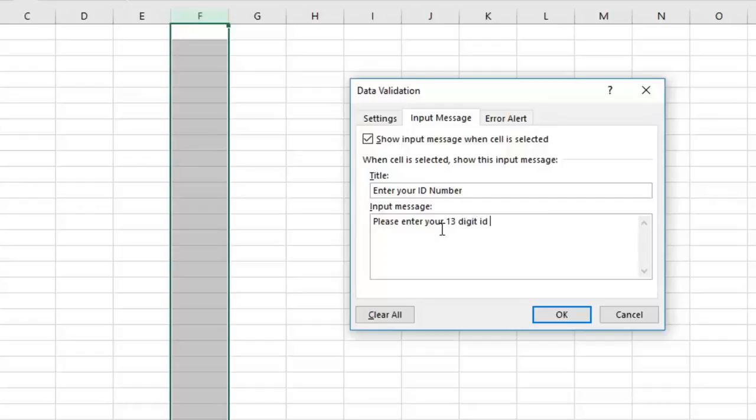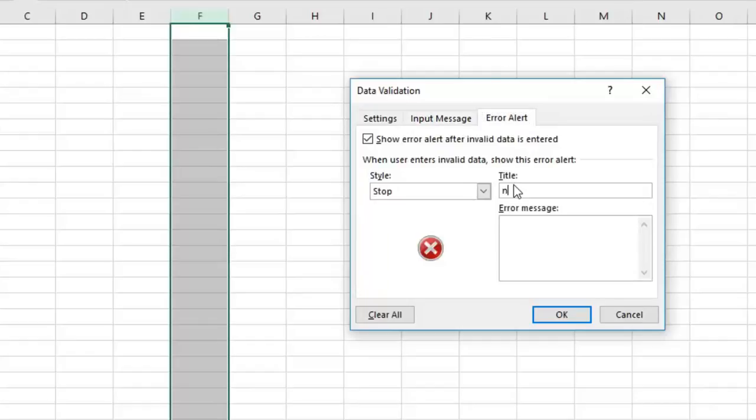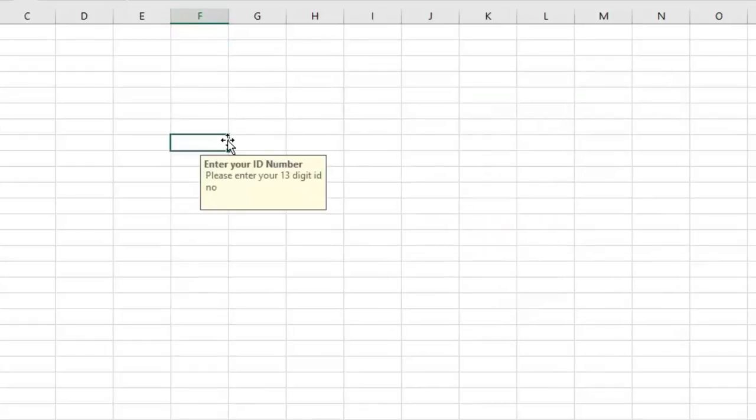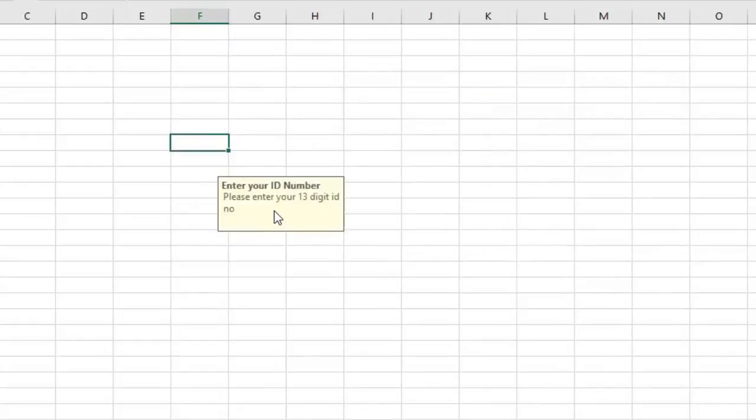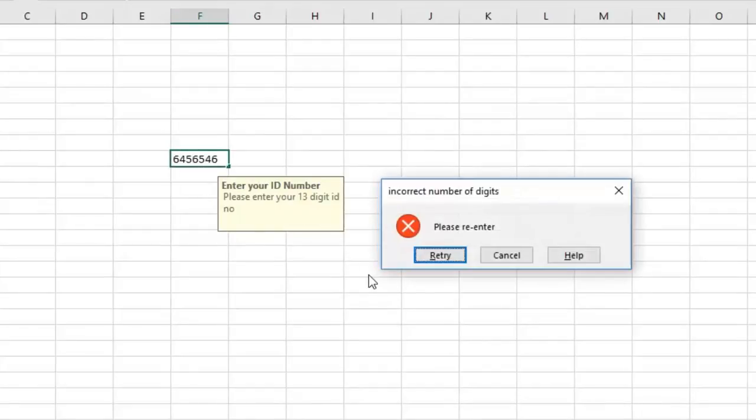13-digit ID number. And your error would be something like incorrect number of digits. Please re-enter. So there's your help. Enter your ID number. Please enter your 13-digit ID number. Again, now if it was under that, it would say incorrect number of digits, please re-enter.